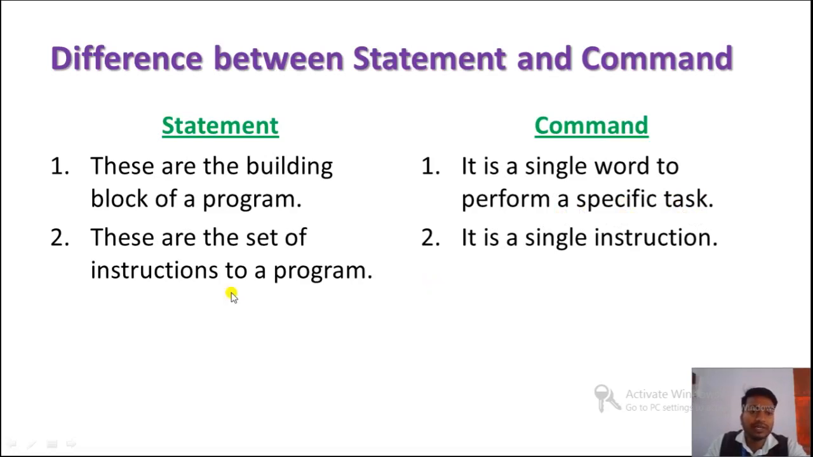So please learn. Now the second point: statements are a set of instructions to a program, and a command is a single instruction. A statement is a collection of instructions, whereas a command is a single instruction. This is the main difference between statement and command.